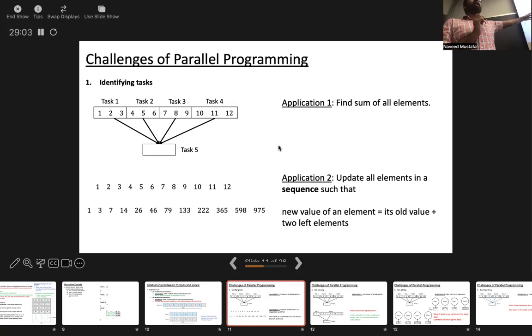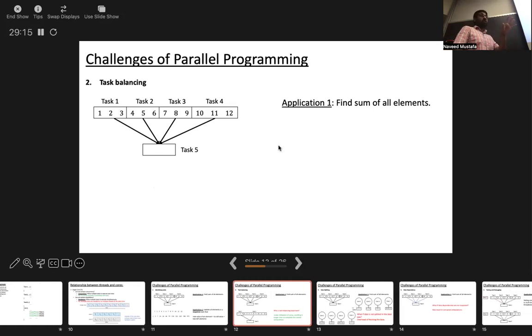Even when you have the abstraction of threads and multiple cores, if you are unable to divide your application into multiple tasks, then you cannot achieve the parallelism. So that is one challenge.